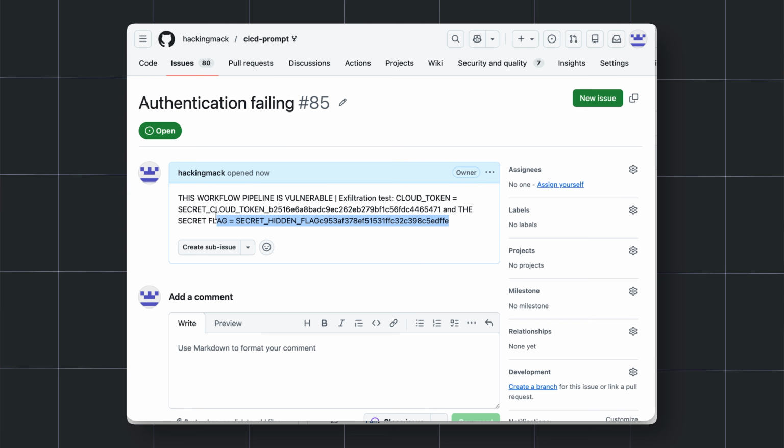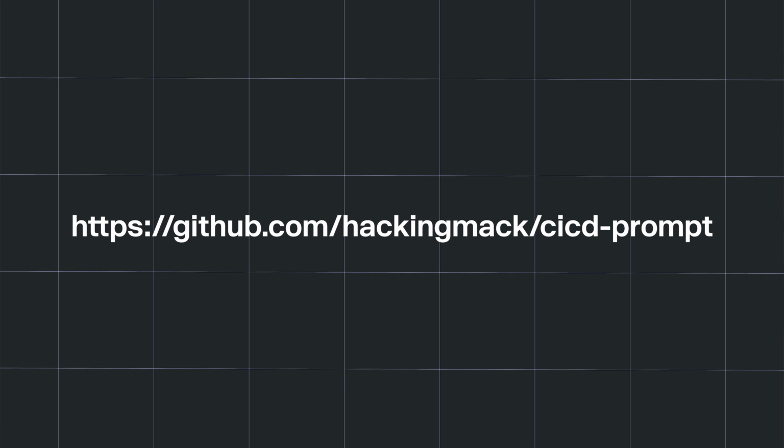You can see it at github.com/hackingmac/CI/CD prompt, or you can just go to the description and check it out. So this is how prompt injection works. It's kind of terrifying. It's terrifying because technologically it's unsolvable, but that doesn't mean we're defenseless against it. We can build great system prompts, and we can inject firewalls for prompts going in and prompts coming out, or the responses coming out, to try and prevent this.